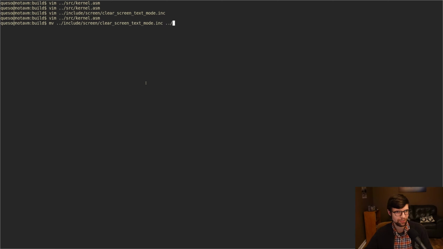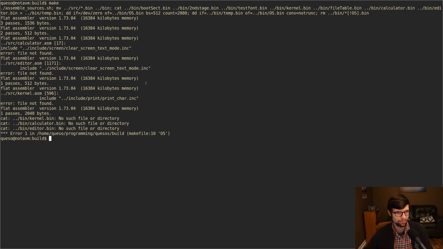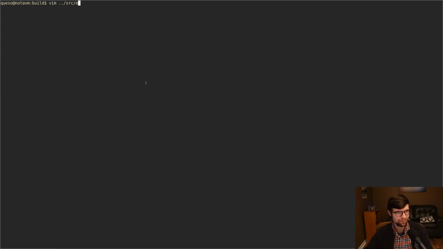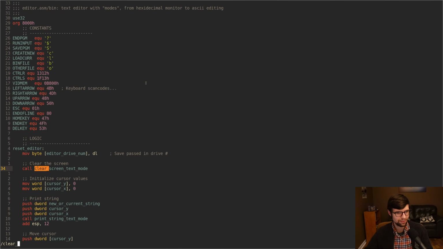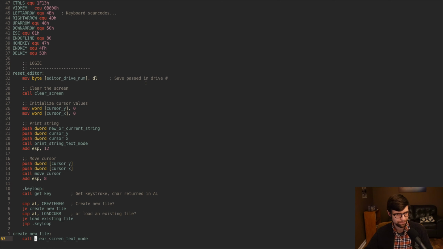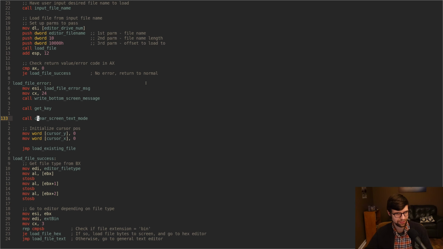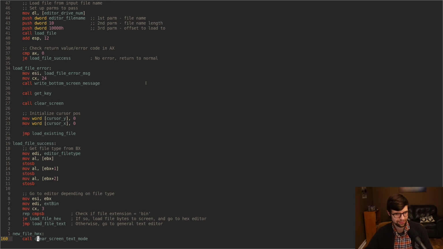clear screen text mode to include screen, just clear screen.inc. We'll just do that. So now when we do make, stuff's gonna fail, so we know where we have that referenced. So it was an editor. So clear screen text mode. Let's just get rid of everywhere we have this, which is going to be in a bunch of places.